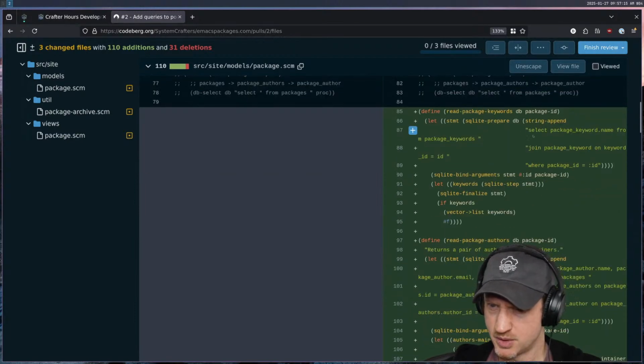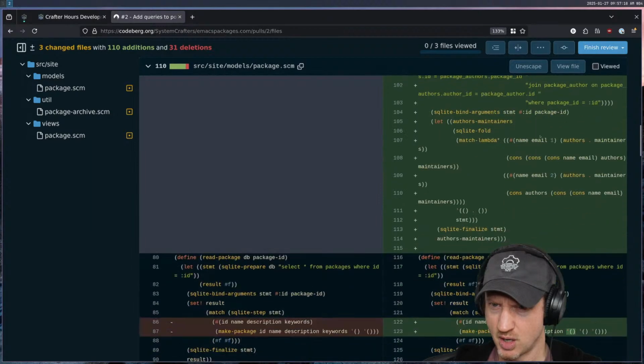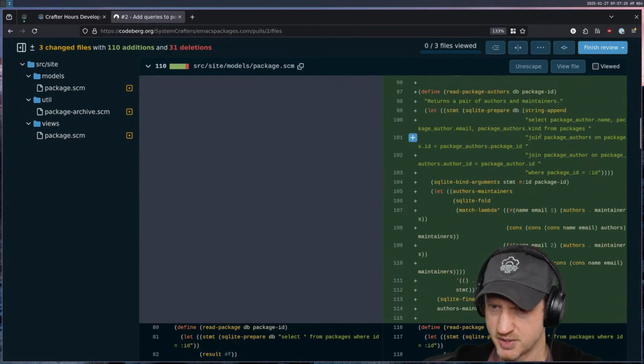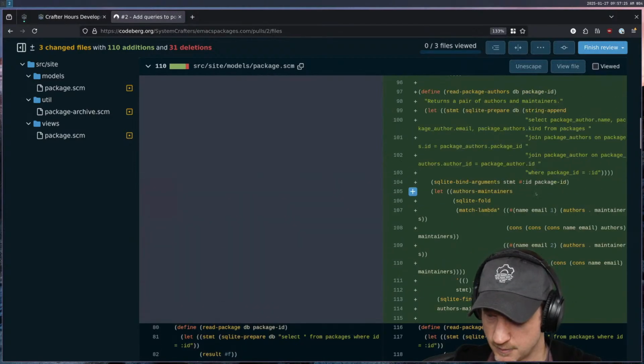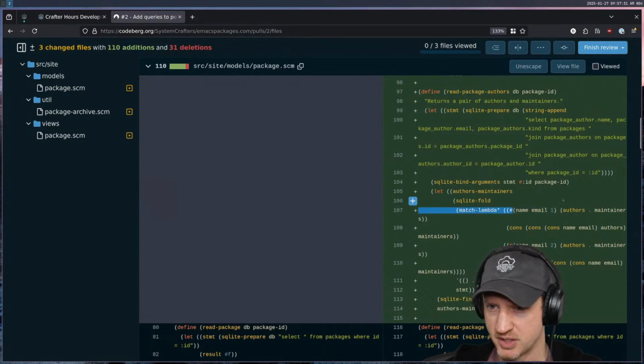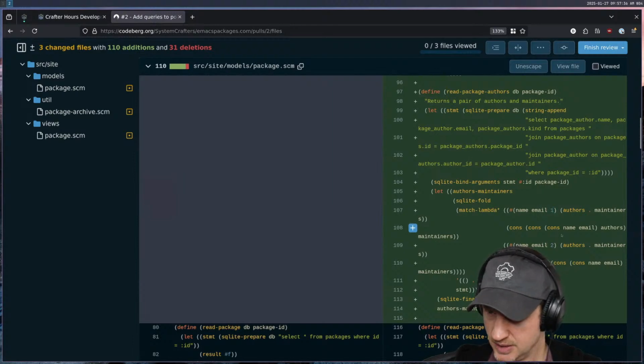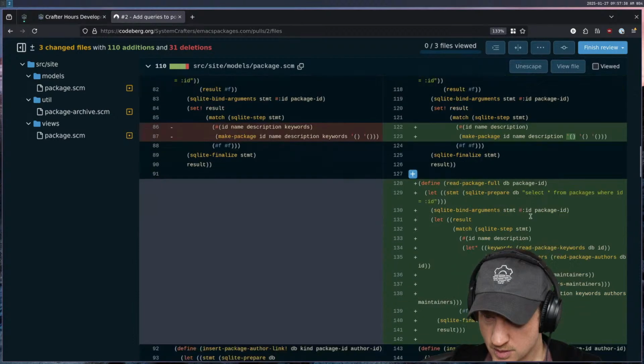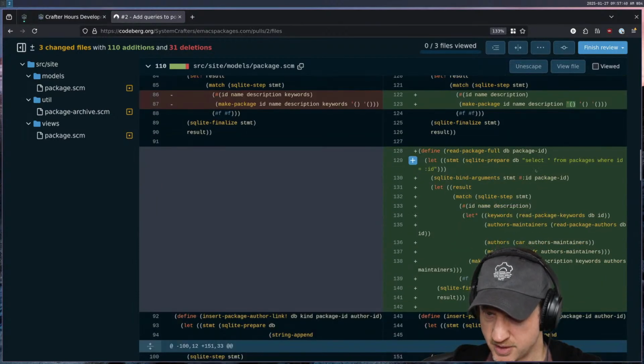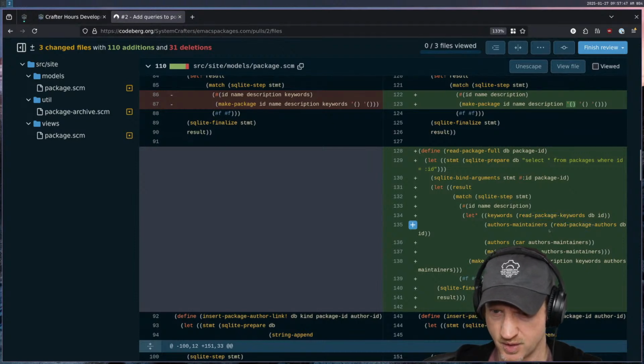Read package keywords. Yep. Read package authors. And we got some joins going on in here. We'll have to take a closer look at that code later. Match lambda star. That's cool. Okay, I see. That's nice. You're basically distinguishing them based on the kind value here, which is good. All right, read package full, select package from ID, and then we read package keywords, read package authors. So we're doing separate queries for those, which is fine.